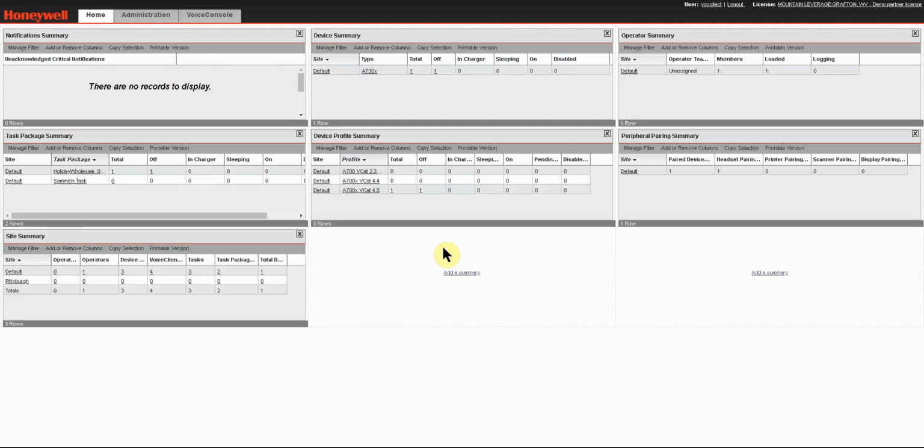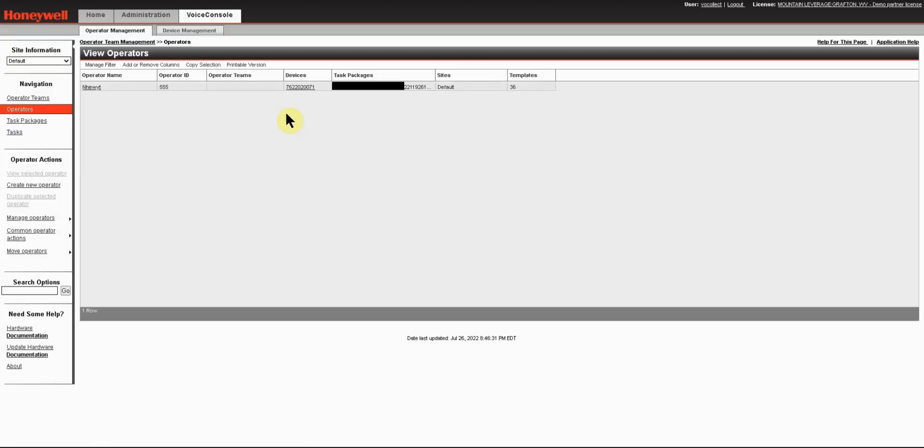Next, let's take a look at how to create and manage your operators. This is done from the VoiceConsole tab. When you click on the VoiceConsole tab, you should automatically be dropped right into your operator management screen. You can see that in the default site, we've only got one operator right now. And creating a new operator is just a matter of clicking on Create New Operator under Operator Actions.